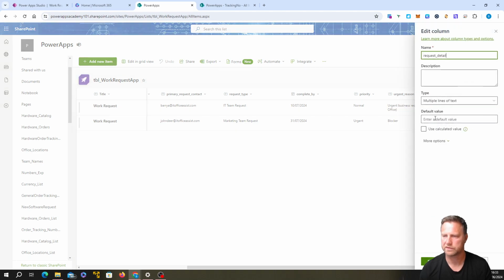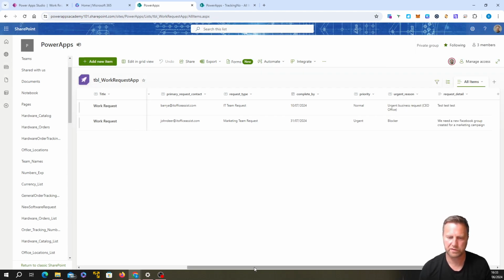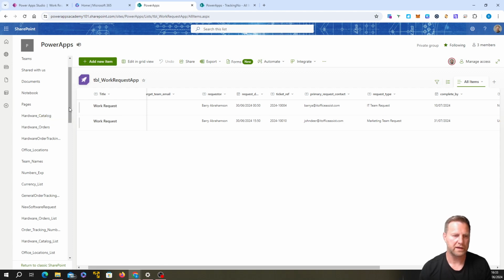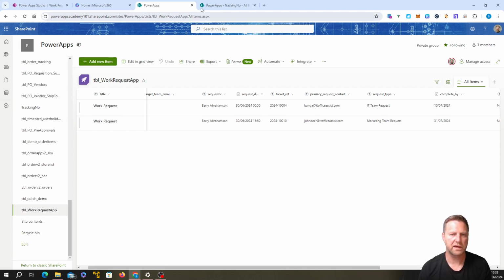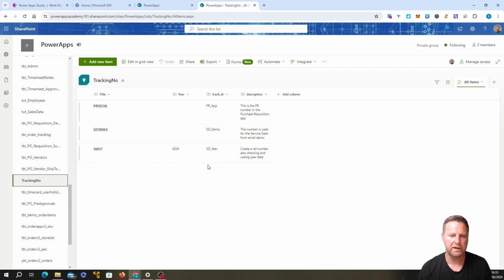Okay, so multiple lines of text. If you can just create those exactly as you've seen them on the screen, I won't go through them again. And then the other one is the tracking number.